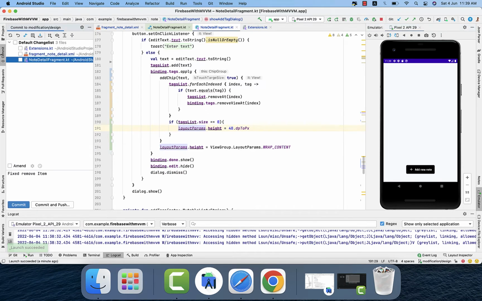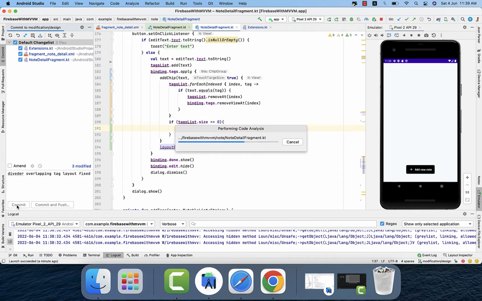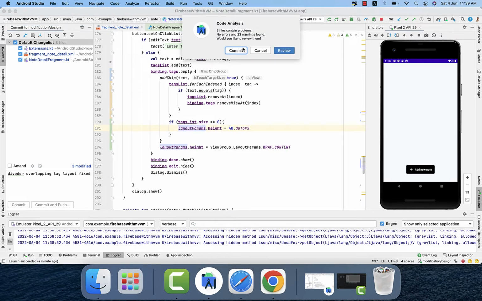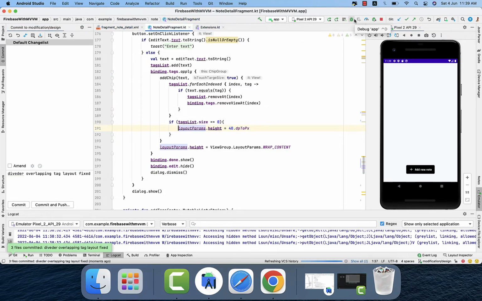Now the bug is fixed. I will commit that and push that to the branch, divider overlapping tag layout fixed. And we also need to merge that branch into the master.